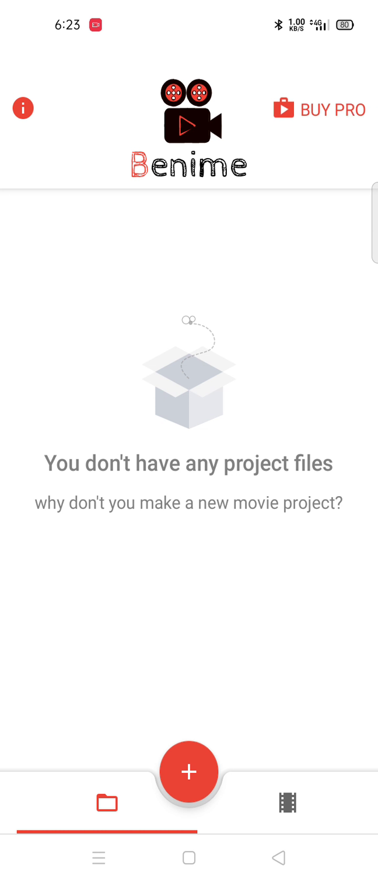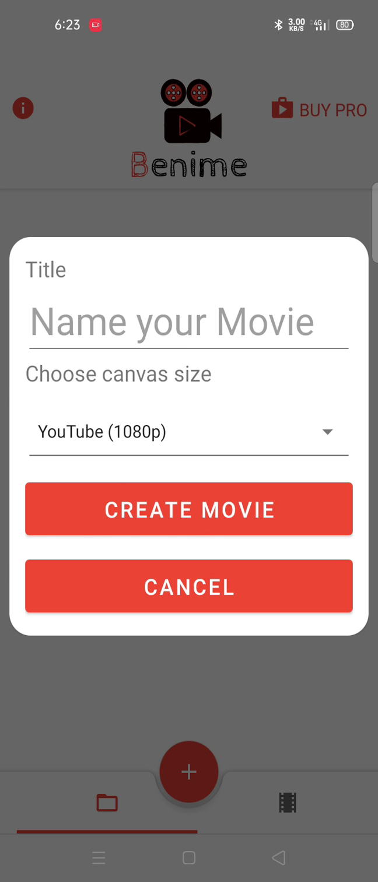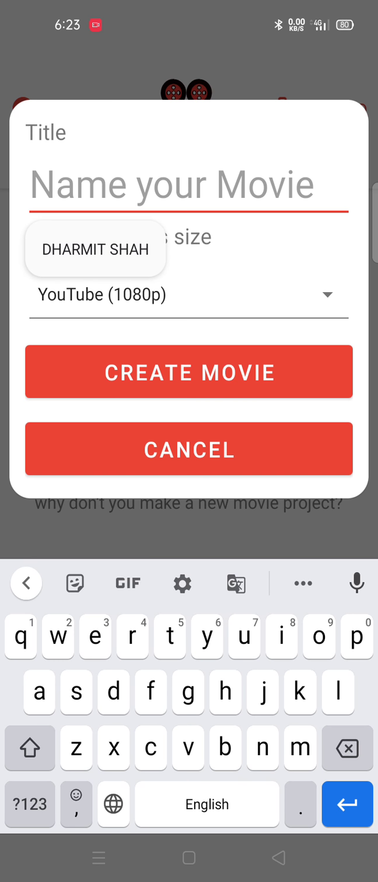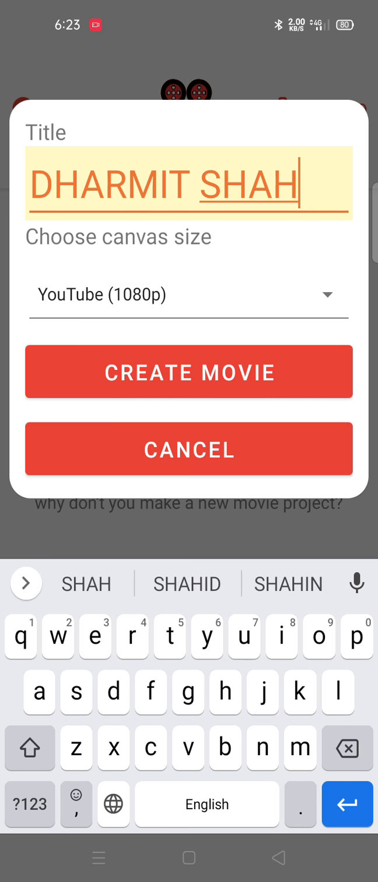As you open it, the interface will be like this. So this plus button is there, you press on that and name any movie. So title of your movie, so I am writing my name.